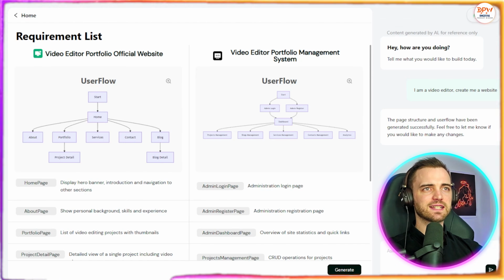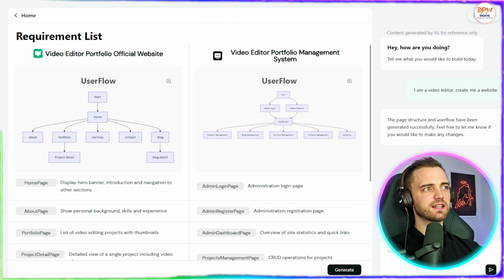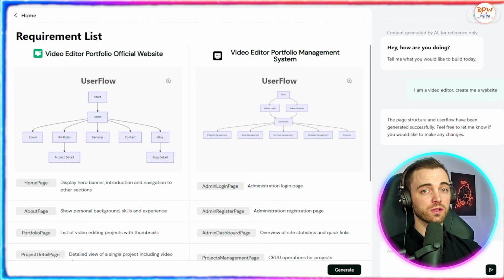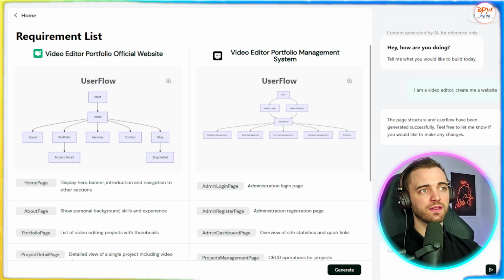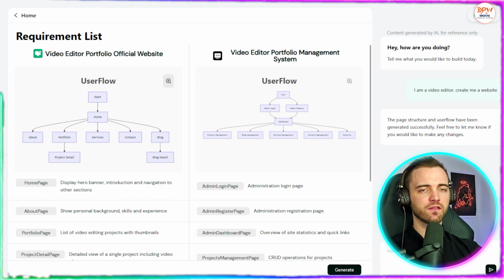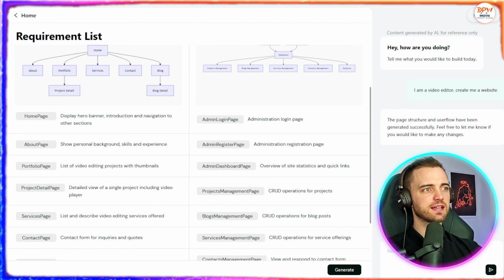And then in less than a minute, we can see this actually generated a flowchart for the users and also the backend here for the management and administration. So this is already one step ahead of anything else out there. And honestly, guys, this is great.